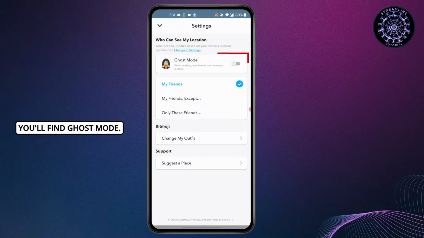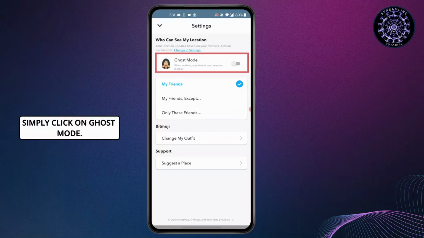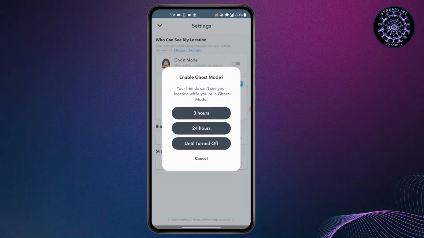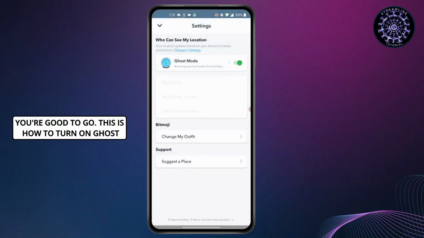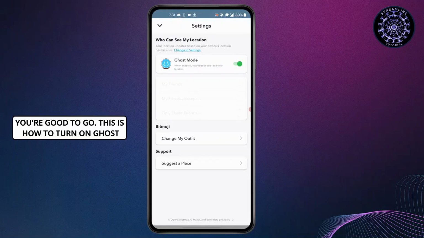Now you'll find Ghost Mode. Simply click on Ghost Mode. Then you'll find all these options pop up. Click on Until I Turn Off. After you do that, you're good to go. This is how to turn on Ghost Mode on Snap Map.